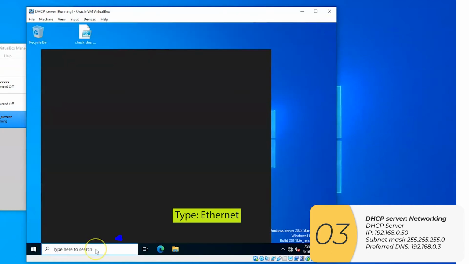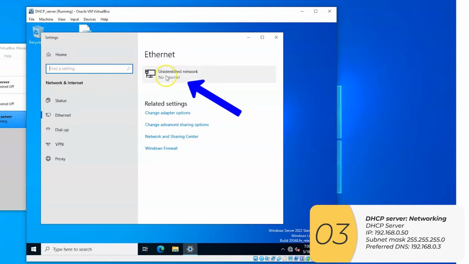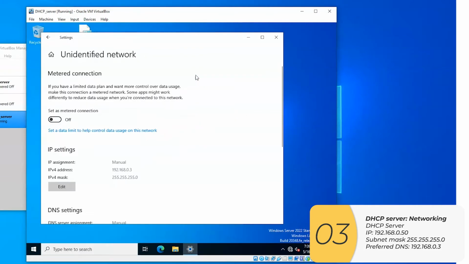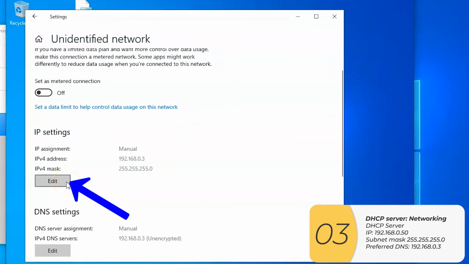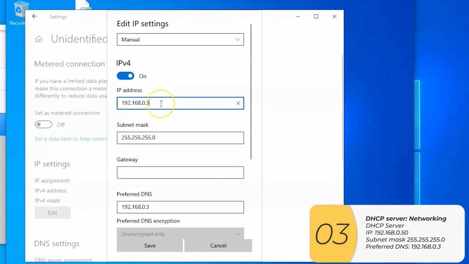So now I'm starting up. I'm going to close all of these windows. And in the search bar, I'm going to type Ethernet. This will bring up Ethernet settings, which I will click. I'll click on this unidentified network. And here we go. So IP settings, I'm going to click edit and change my IP address.